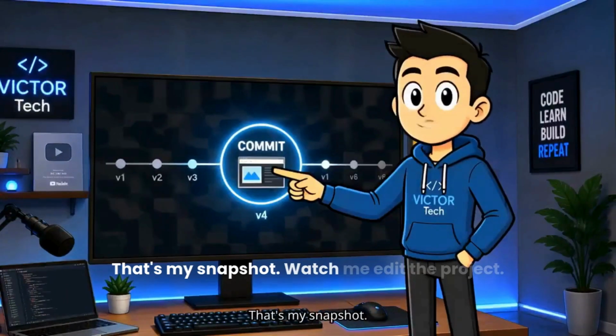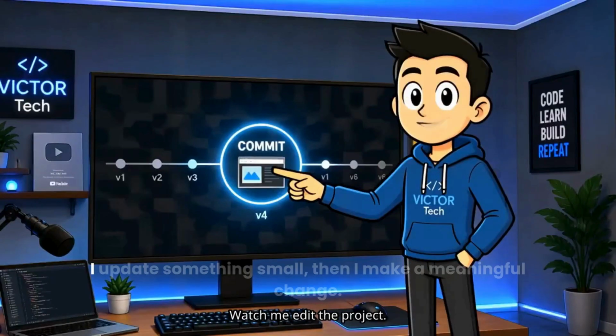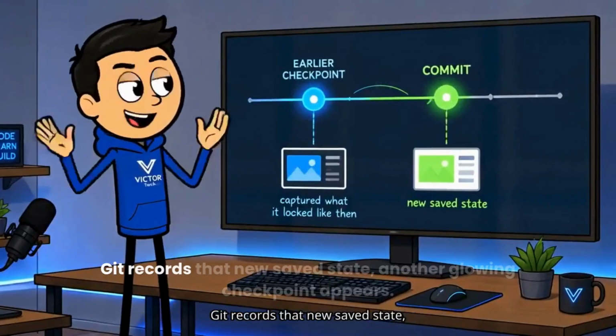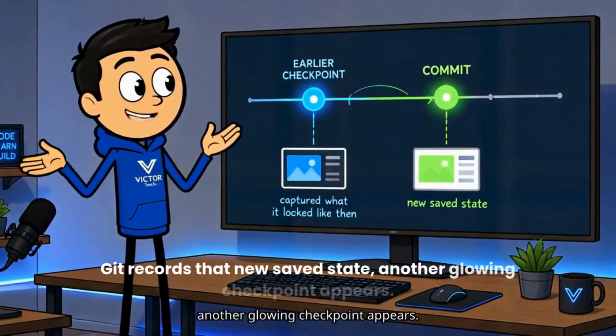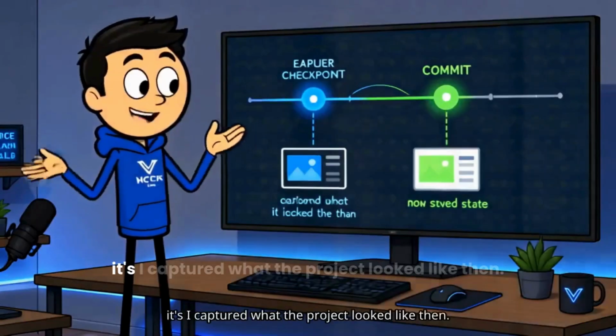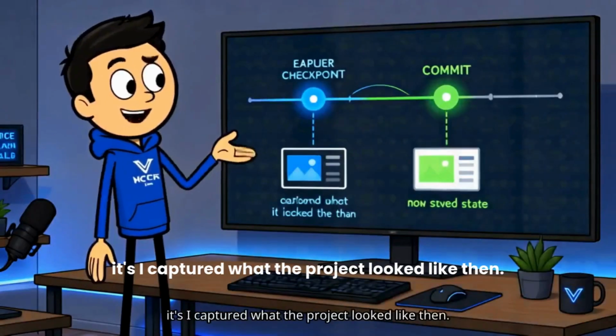That's my snapshot. Watch me edit the project. I update something small, then I make a meaningful change. Git records that new saved state, another glowing checkpoint appears. This isn't just I changed a file, it's I captured what the project looked like then.